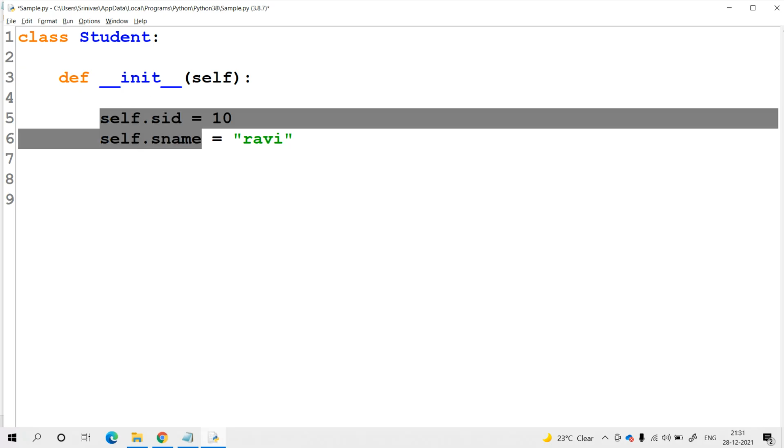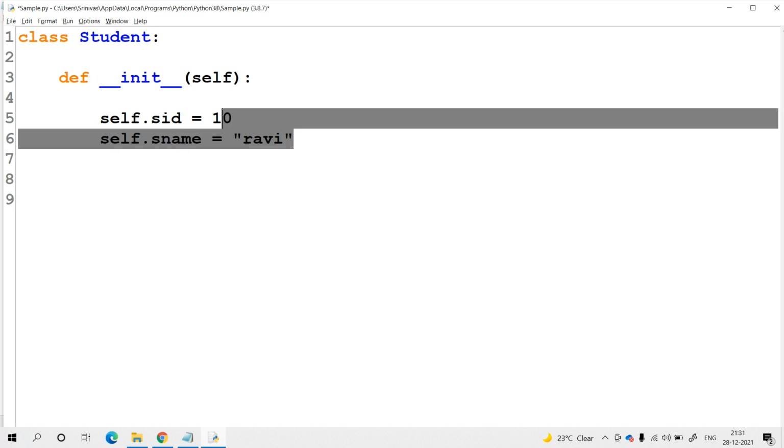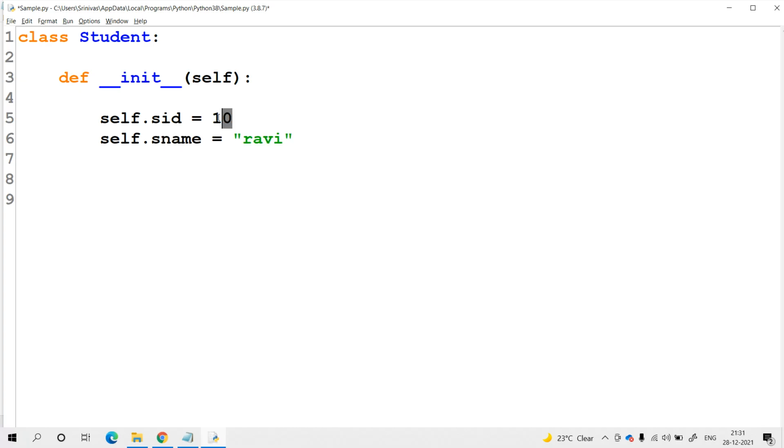That is the purpose of the constructor. With the help of a constructor, we can declare the instance variables as well as initialize them, that is, assign some values to those instance variables. Here the two instance variables are sid and sname. For sid, the value we are assigning is 10, and for sname, the value we are assigning is Ravi. That is the content of the constructor.